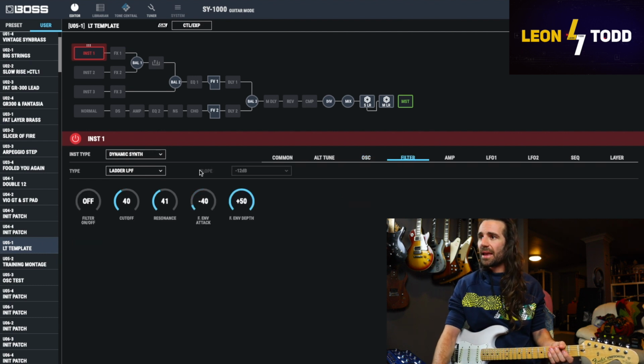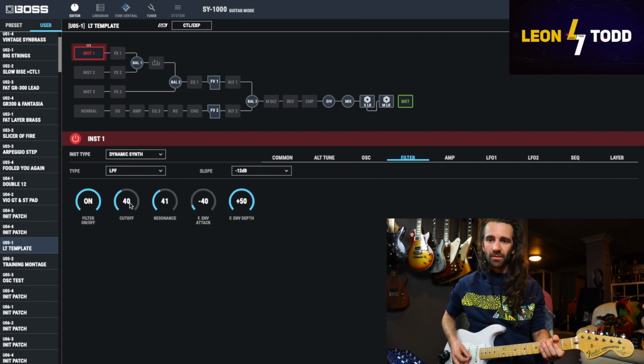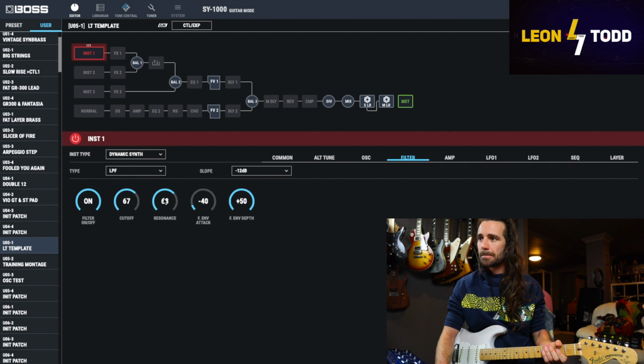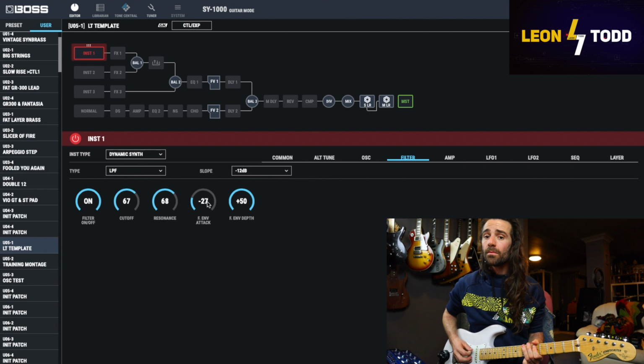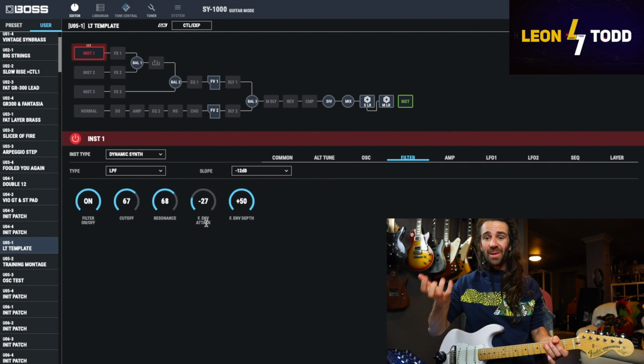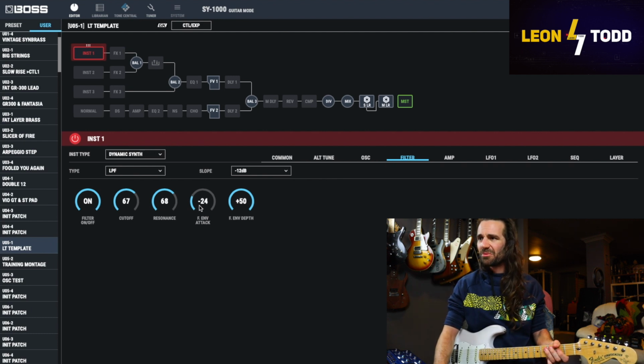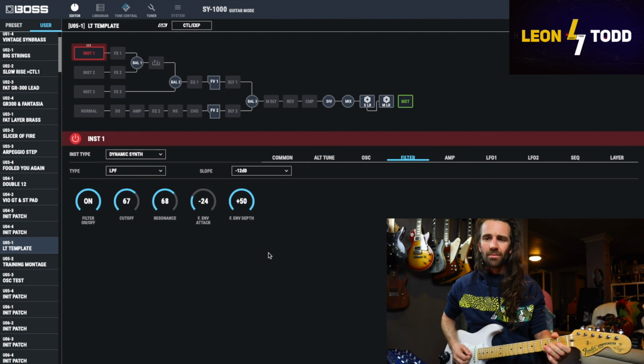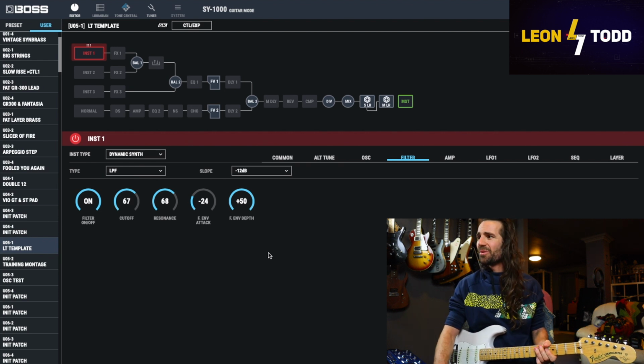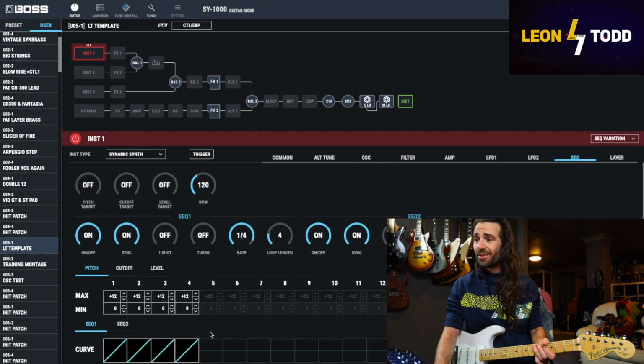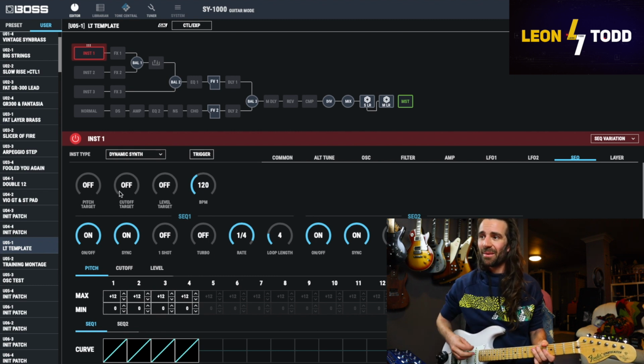Okay, then let's add a filter to that. Let's just use a standard low pass filter, and let's play around with the cutoff and the resonance. So this control here is setting the swell up time on the filter, somewhere around here, minus 24. That's kind of cool. That sounds pretty funky. I mean, we could add the sequencer. We could do that. Why not? Let's just push some buttons and see what happens.